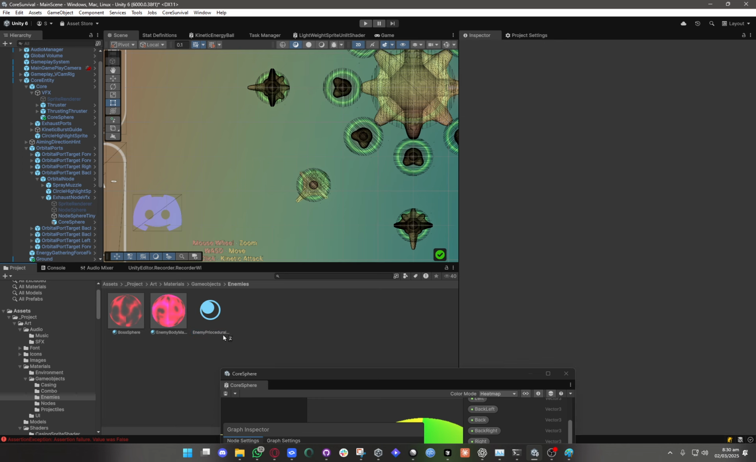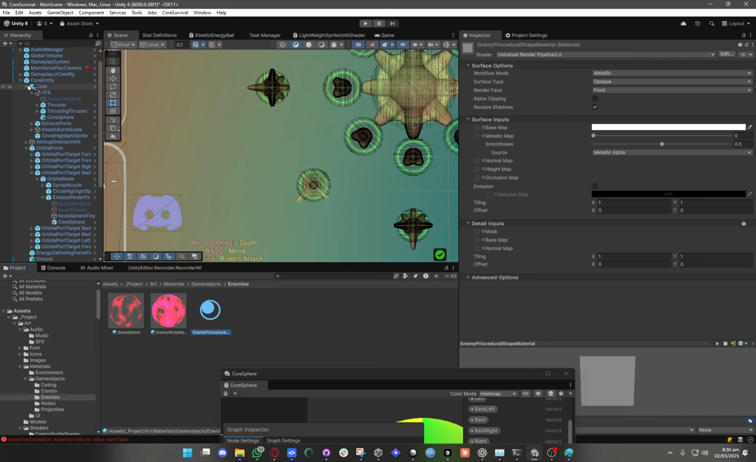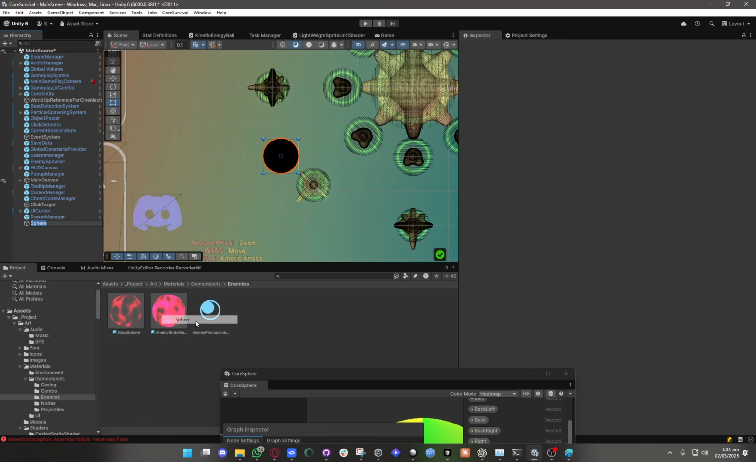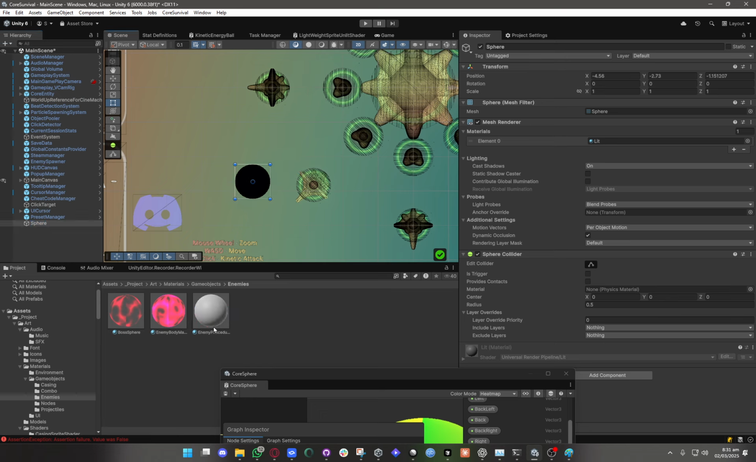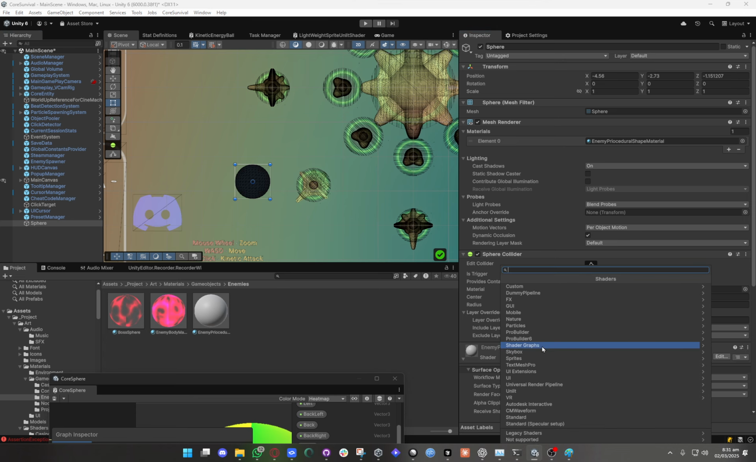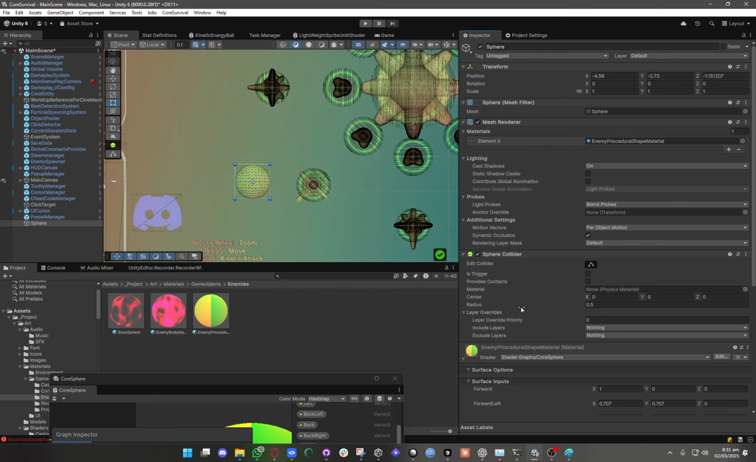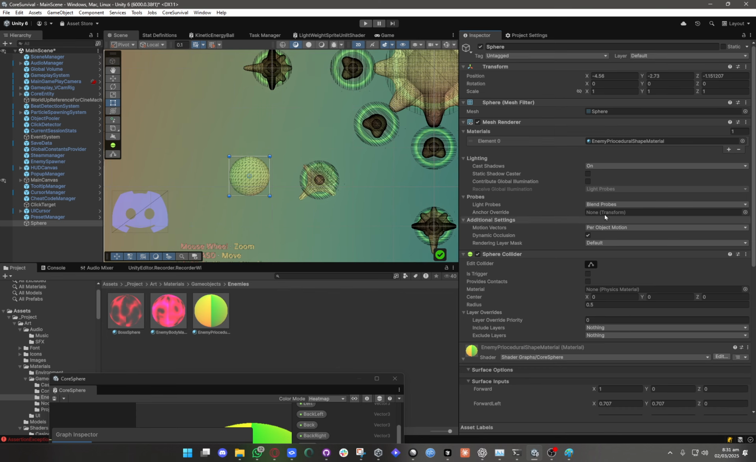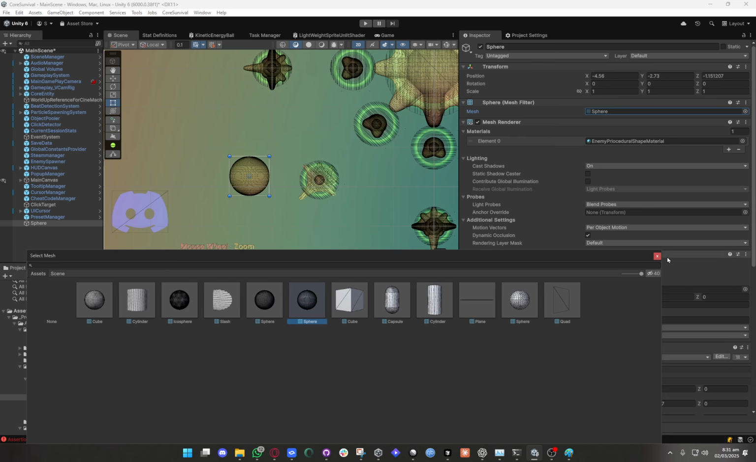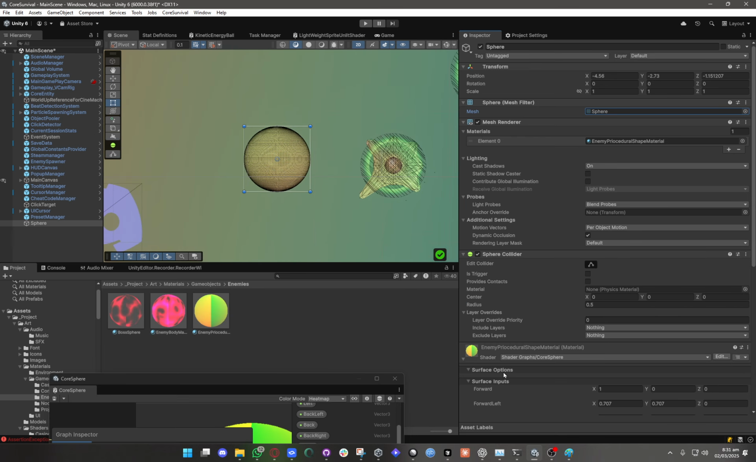Okay, so let's quickly create a temporary 3D object. Let's make a sphere and put this material on it. Let's update the material to use our shader, which was Shadergraph for sphere. And let's give it the better mesh as well. This one. Now we can play with it.